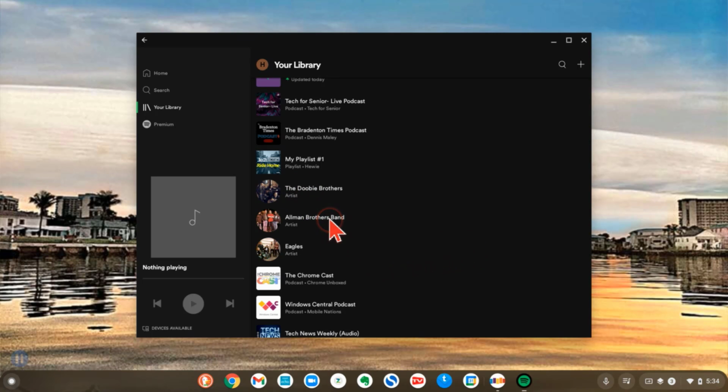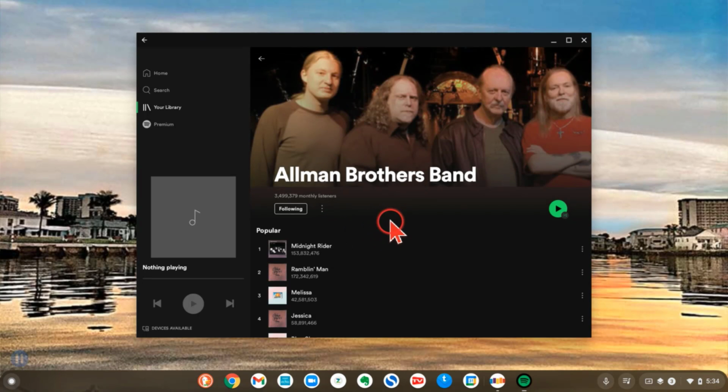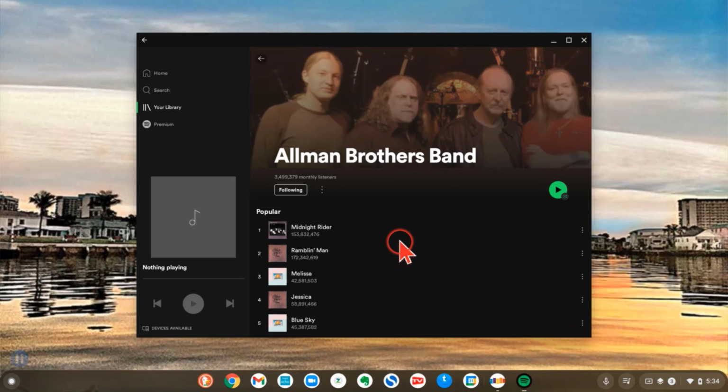I can click them, but if there's any music that's going to be played, which I'm not going to do because I don't want to get dinged by Google for copyright issues, but I could play any of these songs. Actually, I can play any song, but if I wanted to listen to a playlist, Spotify is going to choose my playlist. It's going to include Allman Brothers Band and then groups like them.